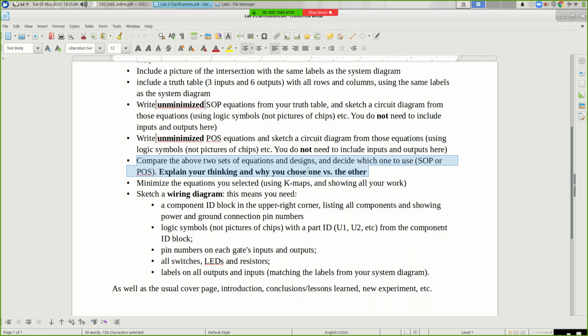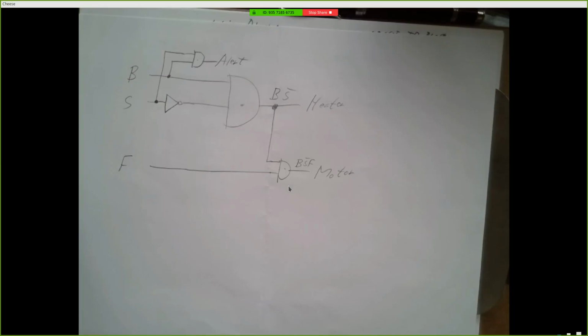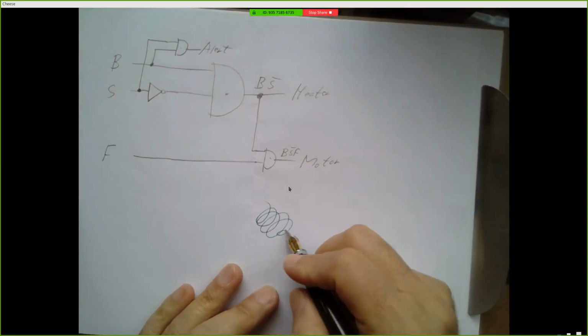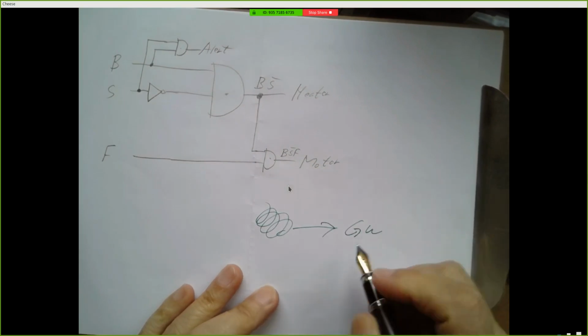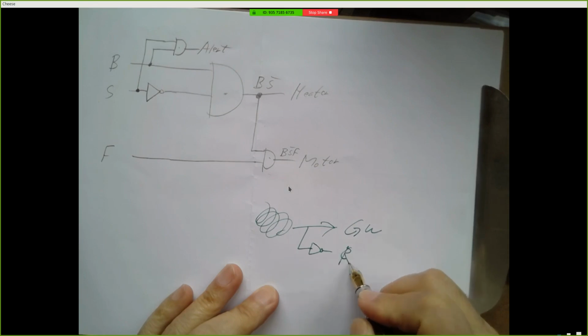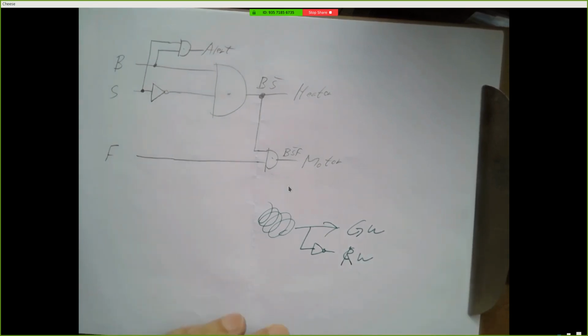Okay, once you've decided, I'm going to do an SOP or I'm going to do a POS, minimize the equations using K-maps and make sure you show those K-maps. Okay, you're probably going to have at least 3 K-maps. But at this point, many of you have observed that when you're making a traffic light control system, you have all this logic that generates green west. You can just run this through an inverter to generate red west.